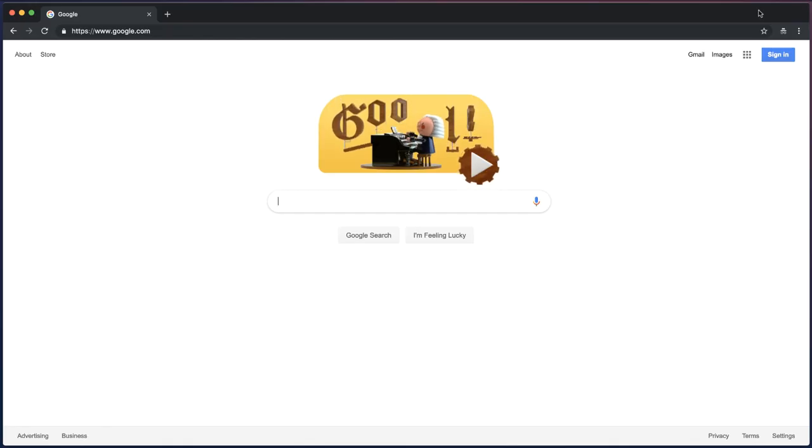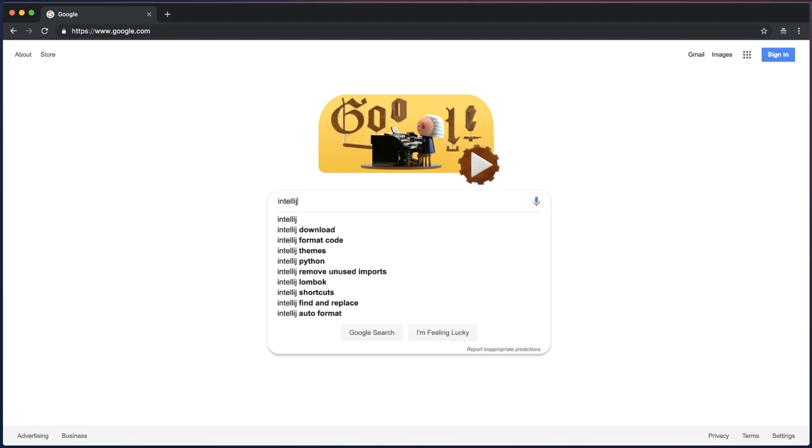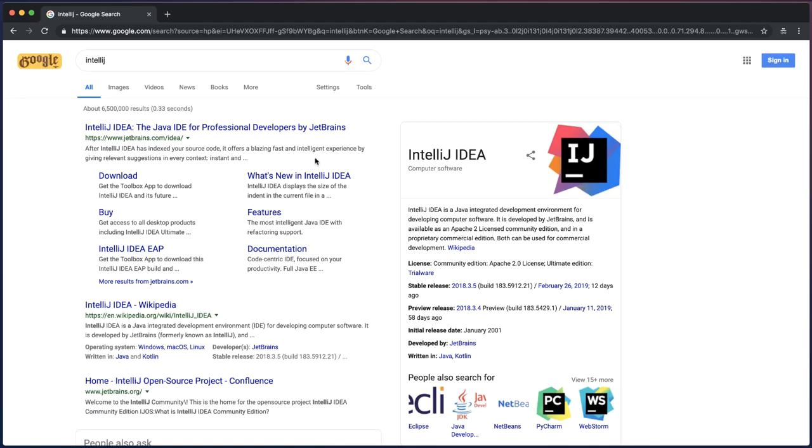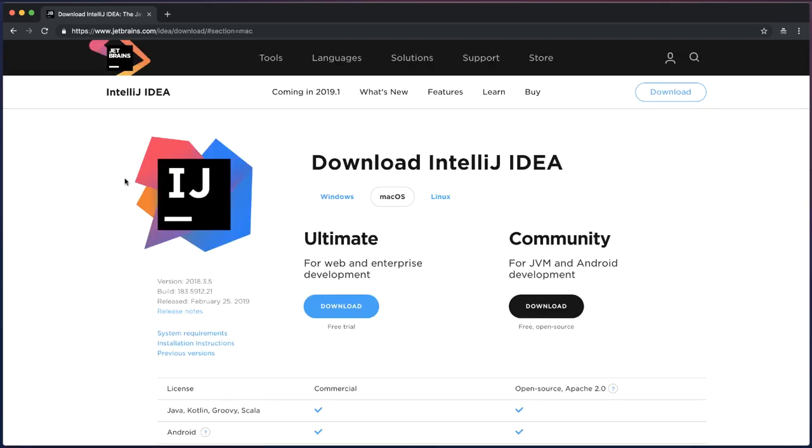The first thing we're going to want to do is to install JetBrains IDE IntelliJ so that we can work with our Kotlin code on our development machine. Now the first thing to do is to open up your browser and search for IntelliJ. Here you should see a download link, and we can click on that to be taken directly to the download page. Now I'll be working on a Mac, but IntelliJ is available on Windows and Linux as well.